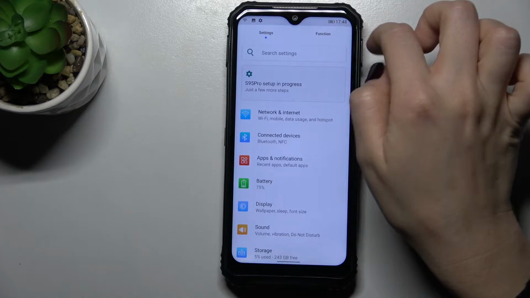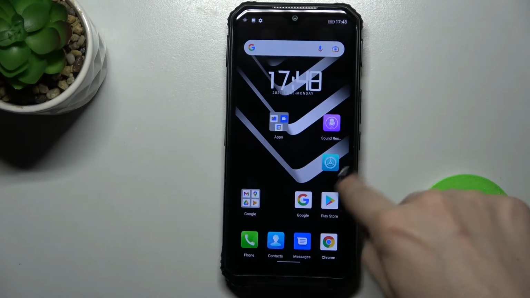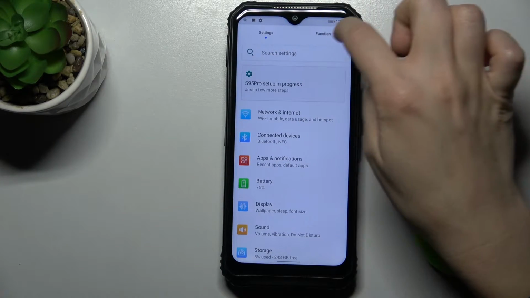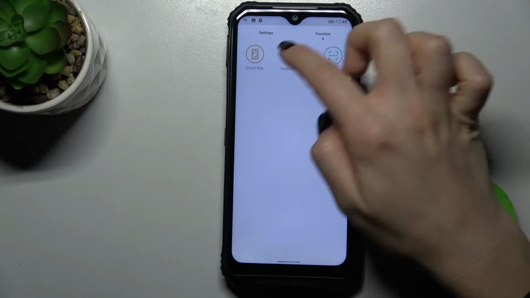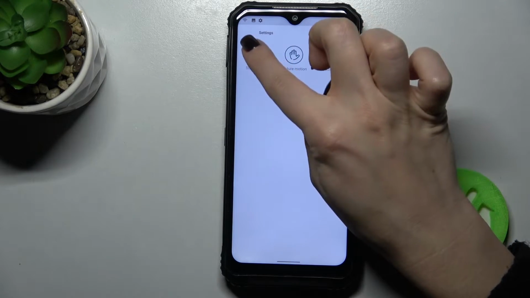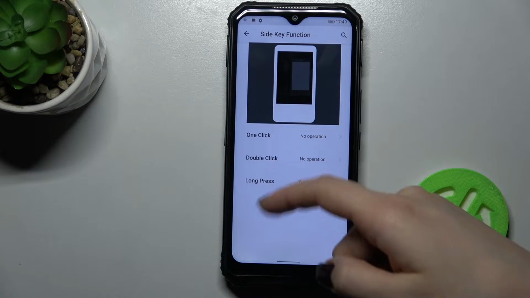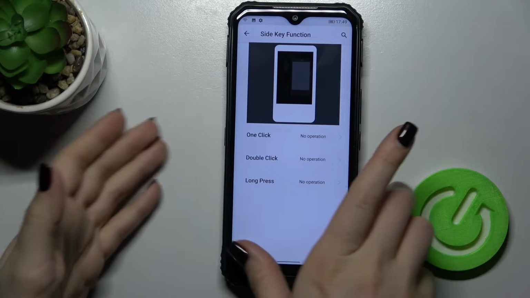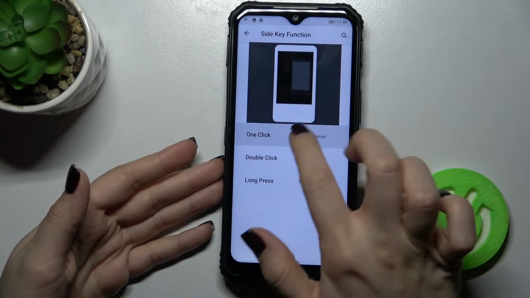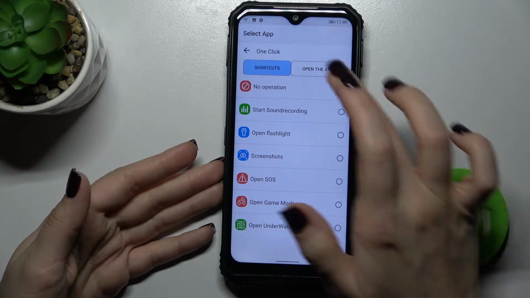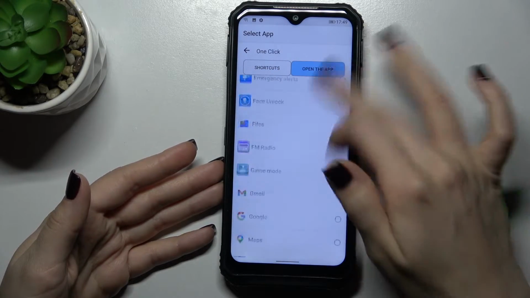For example, when you open the settings, you'll see the settings and a function option. Tap on the function, and just select the smart key. Here you've got one click, double click, or long press. So if you want, you can make it, for example, open an app.